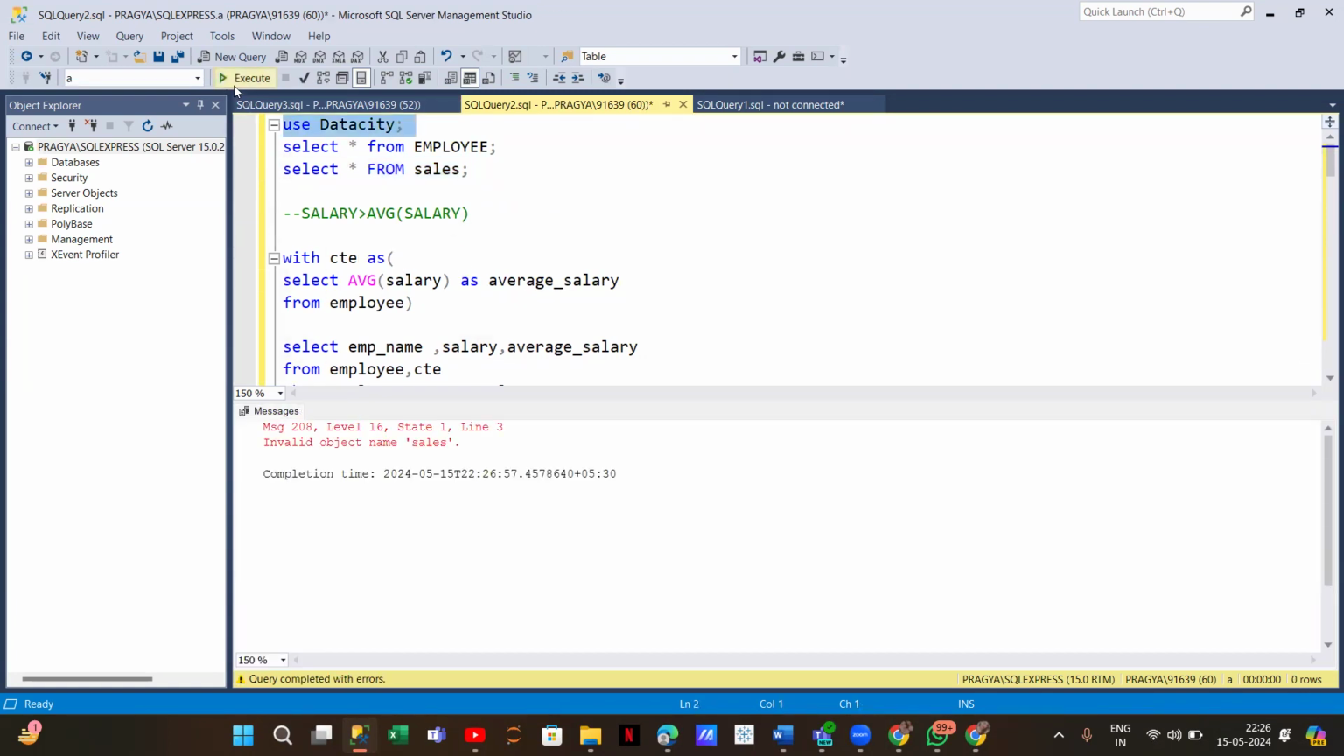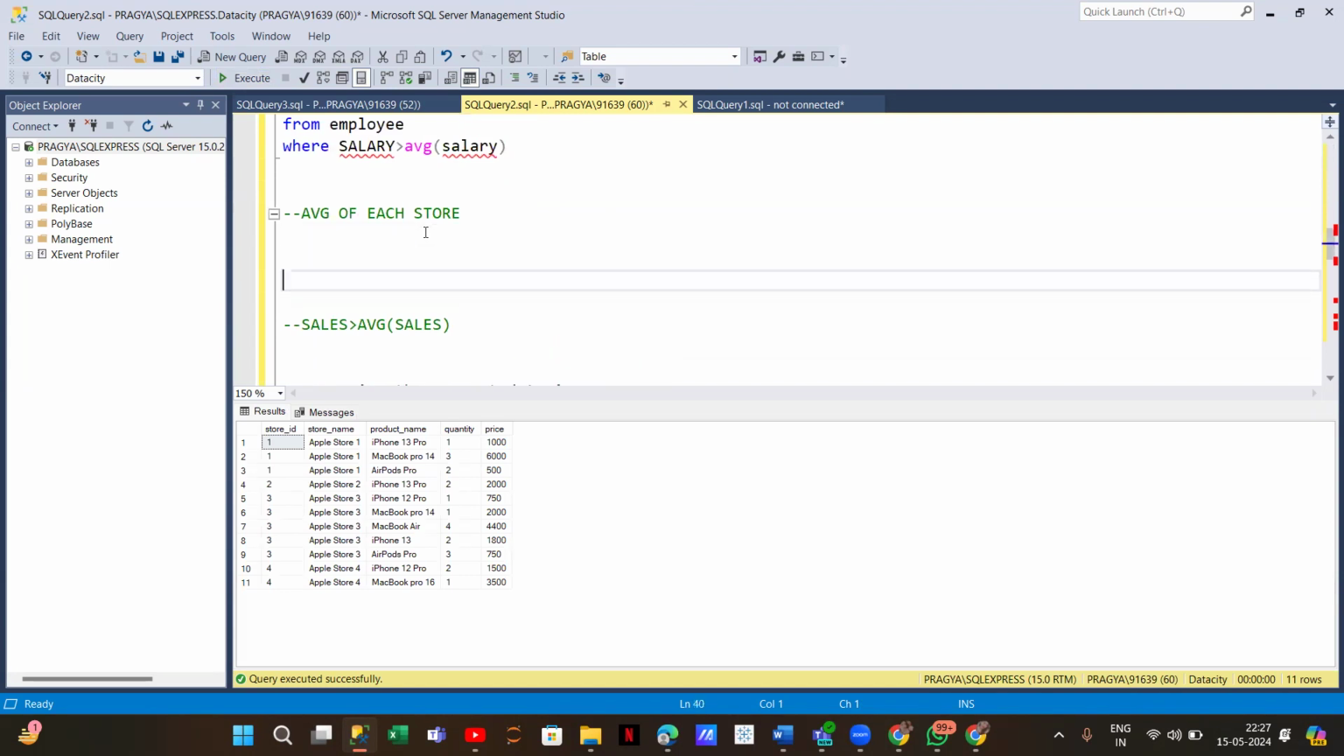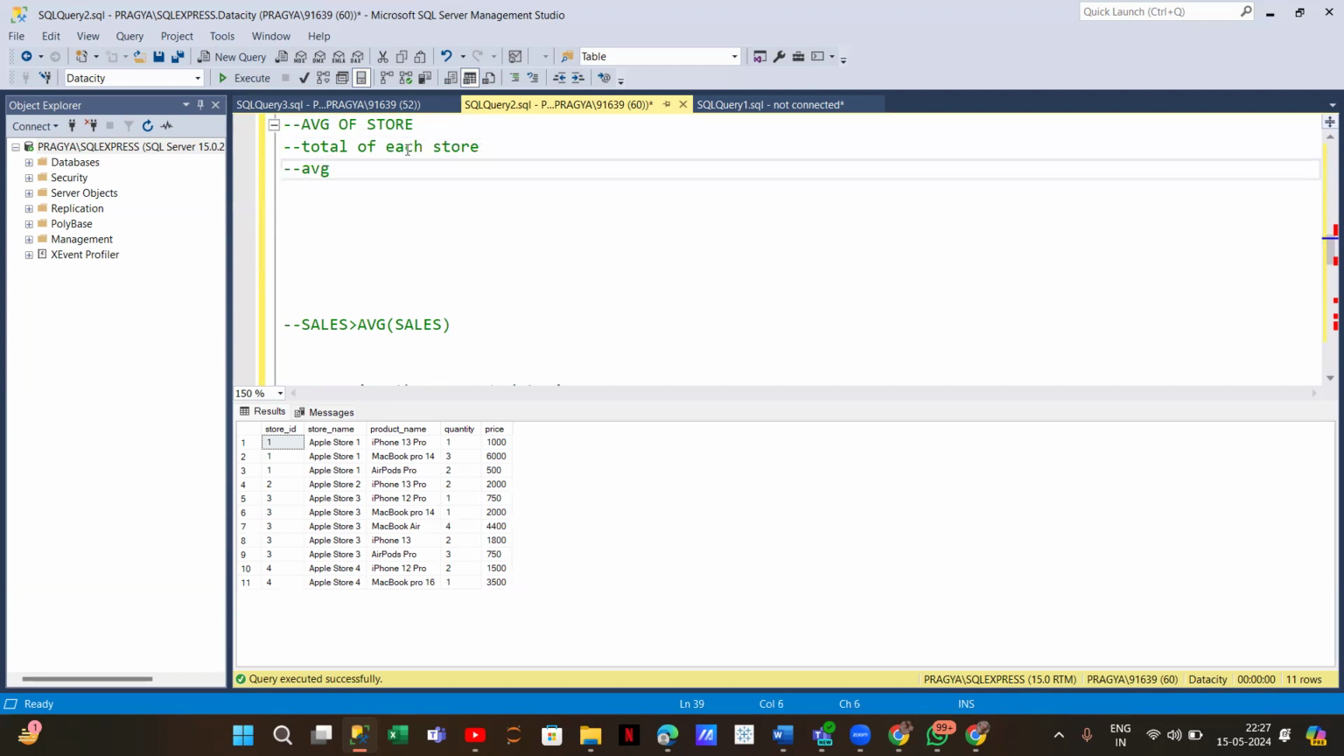So let's see one question that you guys have to do. I want you guys to do it. Find out the average of each store. So before that, how will you find out the average of each store? Before finding out the average, you want to find out the total of each store. Actually, let me write: I want to find out the average of all the stores. So before that, you want to find out the total of each store. Then after that, you can calculate the average. Are you guys able to understand?